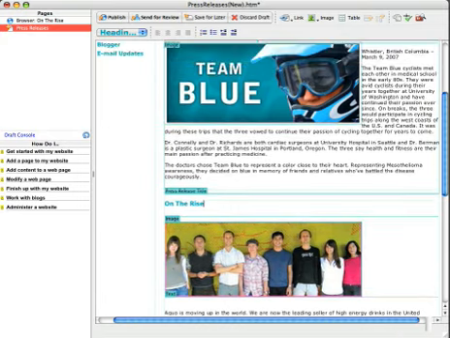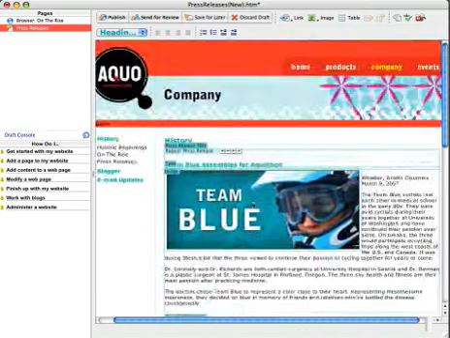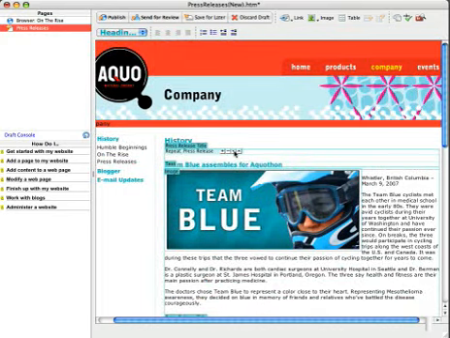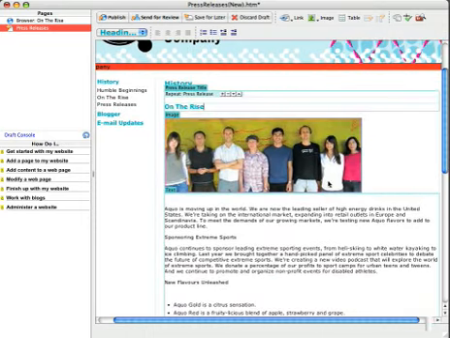But wait a minute, what if I want to make this press release here show up after this press release? All I have to do is use these arrow keys to drop this one down below. There we go, and it now puts the On the Rise press release right to the top for us. So very easy to make adjustments.